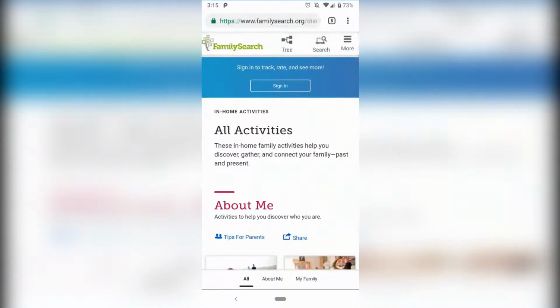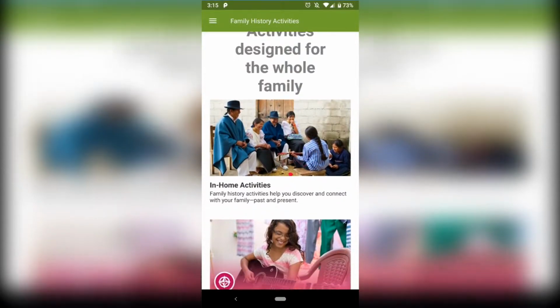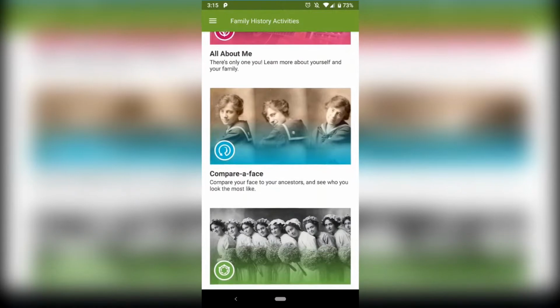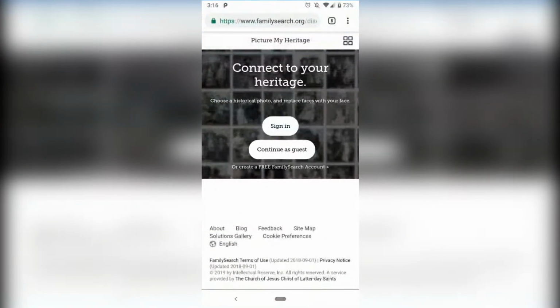So I'm going to hit my back arrow. Okay, and now it's taking me back to the FamilySearch app, and I can go and view these other sections. Pretty much what's going to happen if I go to any of these other sections for the activities is it's going to go to my internet browser and open them up on my internet browser. So this one, once again, just brought me to my internet browser and it's asking me to sign in.